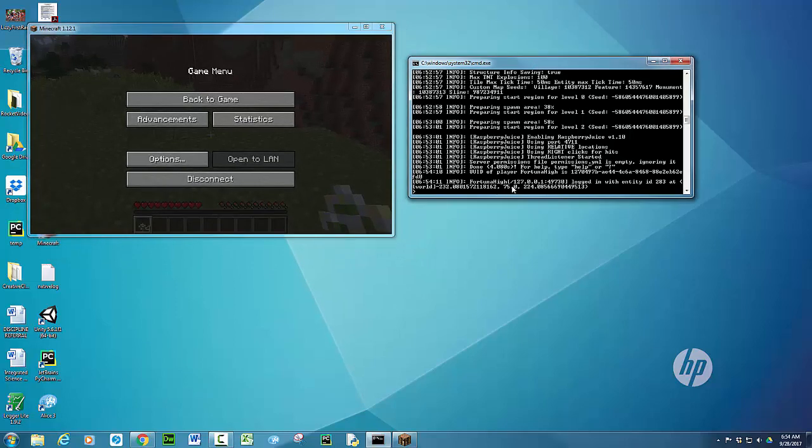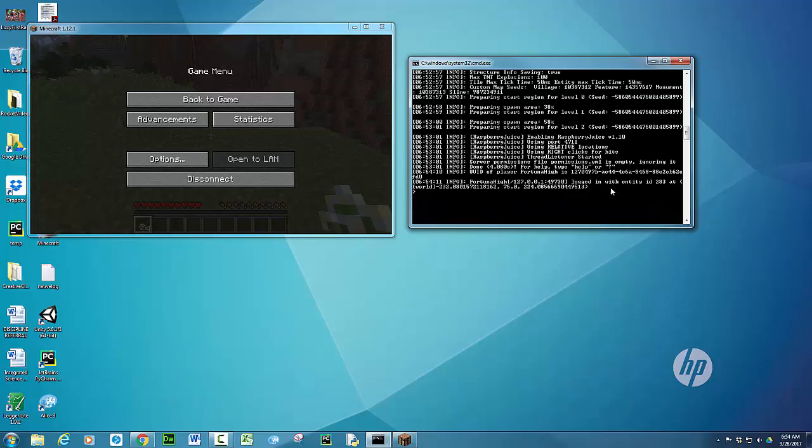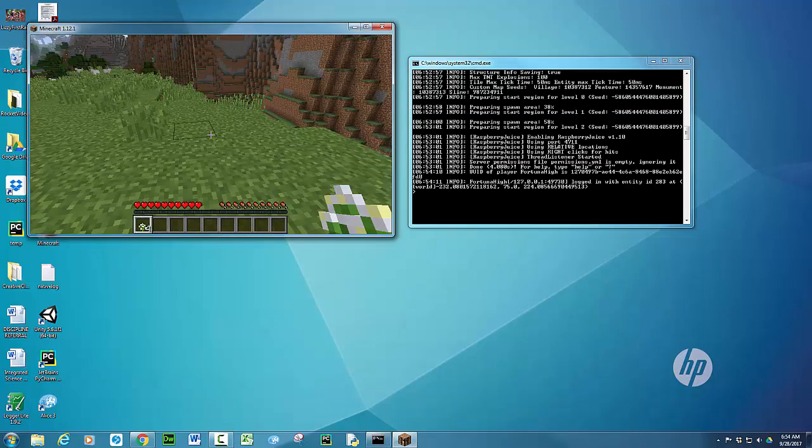And you can see here Fortuna High has connected, and there's an ID of 283. Now that'll tell you later on what user, so you can get that user ID and do wacky things to them. Okay, so here I'm playing.